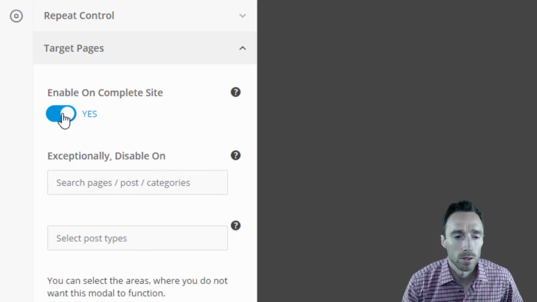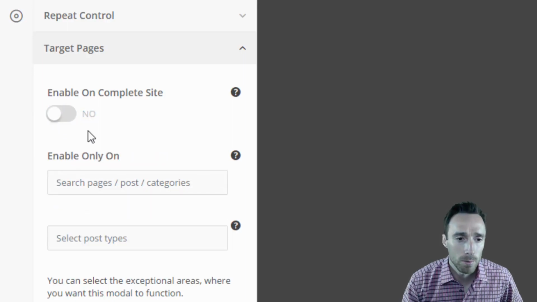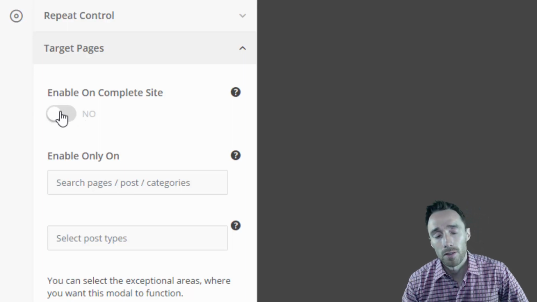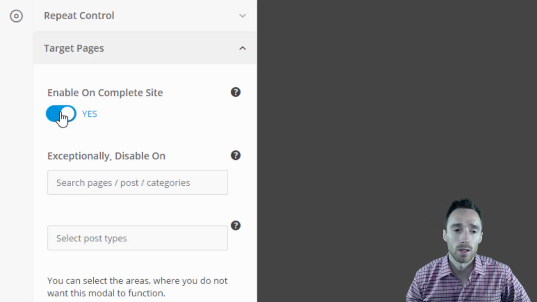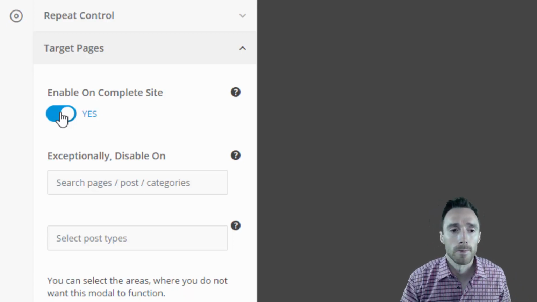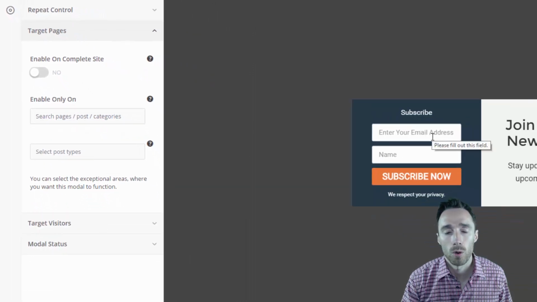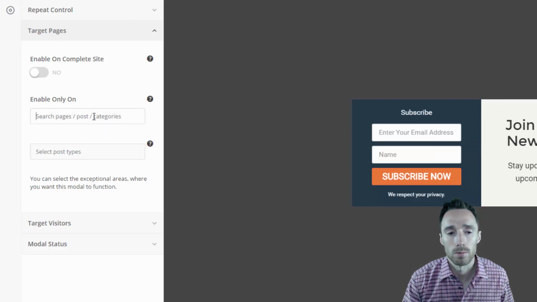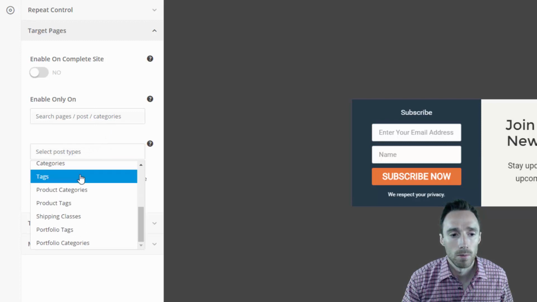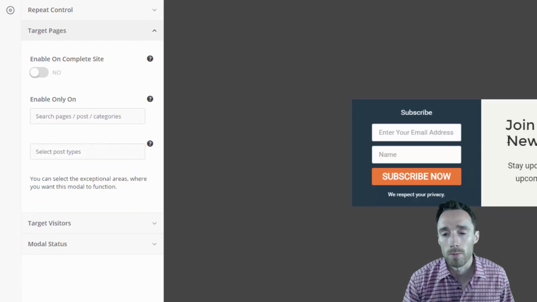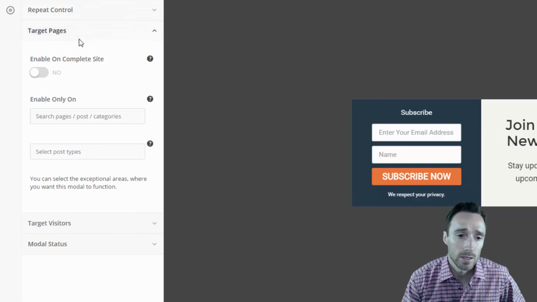Exceptionally disable on. So let's check what happens if we turn this off. Enable only on. Okay, this would be pretty good. I was wondering about this kind of feature because one of the things I'm doing is making some videos specifically for, let's say, realtors on marketing. I can turn this off. I can enable this after a WordPress post, and then I can just put it on certain posts or post categories. So I should be able to target what pages this goes on.